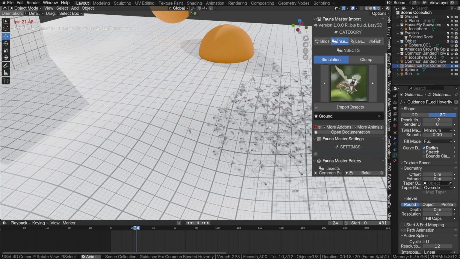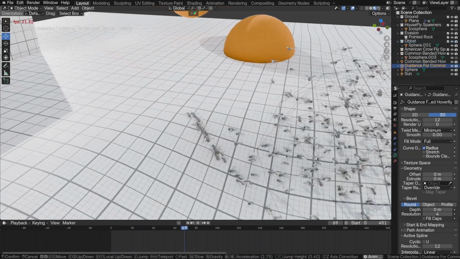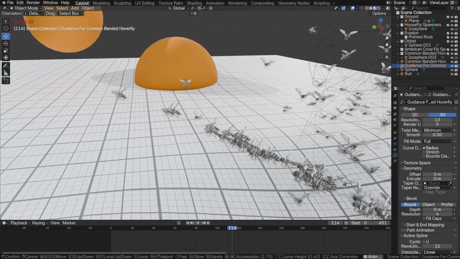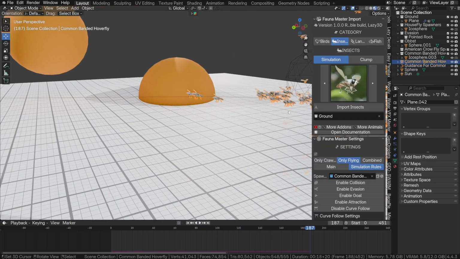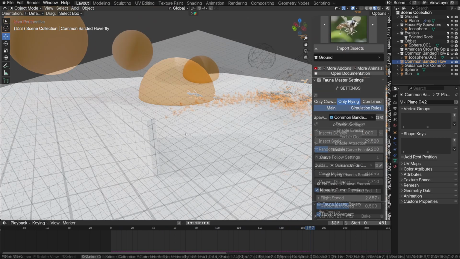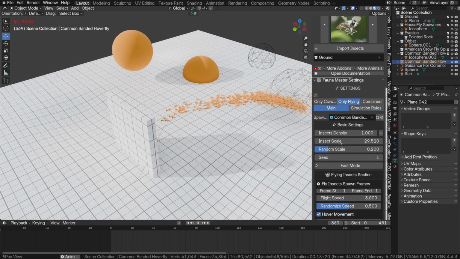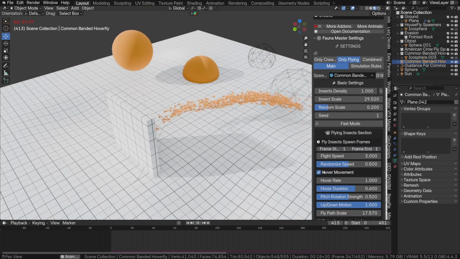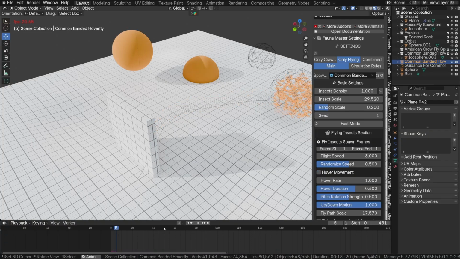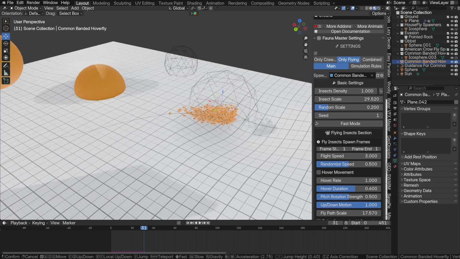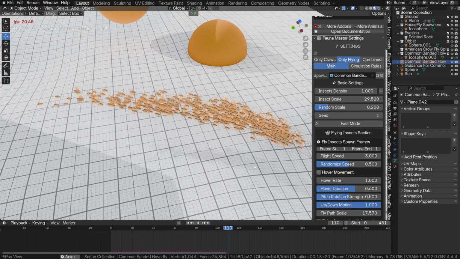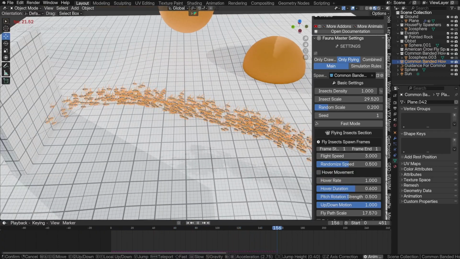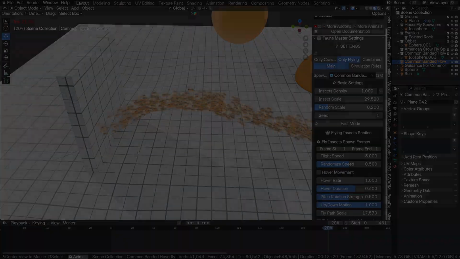Here's a quick demonstration. Here is a curve, and here are the flying insects that approach it and then move along it. If they're moving too slowly, simply increase their flight speed. If you want them to move evenly along the curve path, disable hover movement. That way you won't see the kind of stuttering behavior we noticed earlier. When hovering is enabled, they move in a stop-and-go fashion. With it disabled, they fly smoothly along the curve.